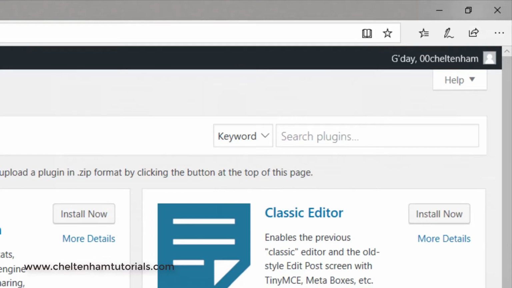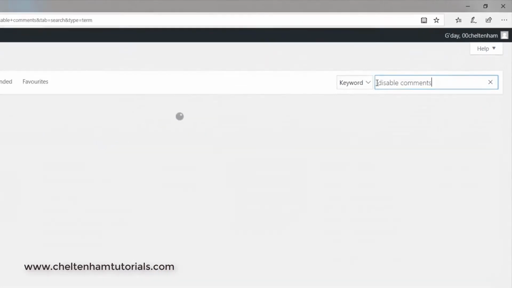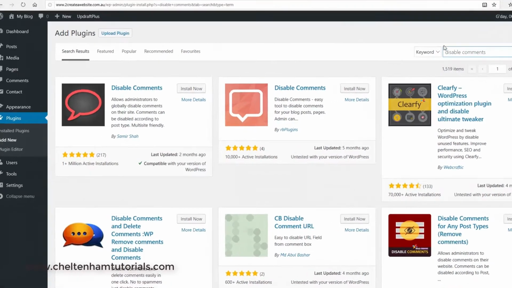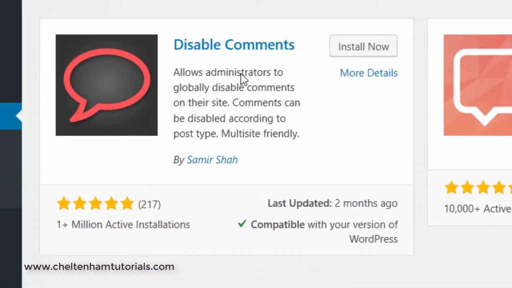Now this time, instead of clicking on popular, what I'm going to do is search for a plugin called disable comments. So sure enough, it's brought up this plugin here. Again, as you can see, it's got over 1 million installations, got fantastic reviews. It hasn't been updated for a while, but it is compatible with the latest version. So we're going to install this.